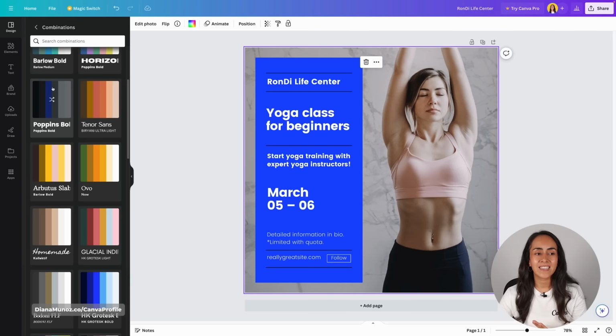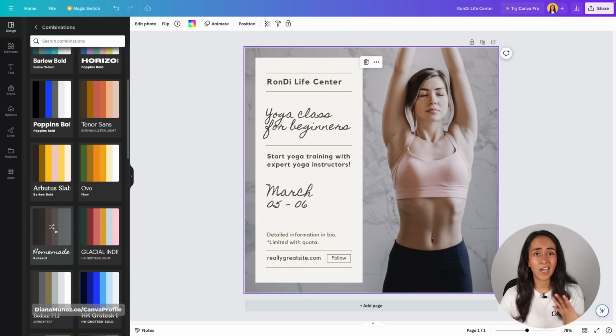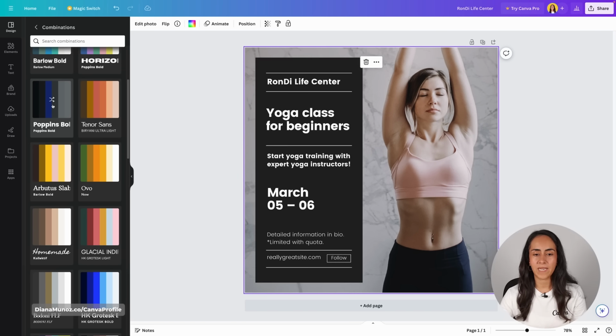Now, if you like this style but you want to see a different color combination, click one more time on this shuffle icon and see different combinations of colors using exactly the same style. If you want to preview other color combinations, you can click on the other options here and see how they look on your design. I think I'm gonna stay with this one here, so I'm gonna use the black and white.